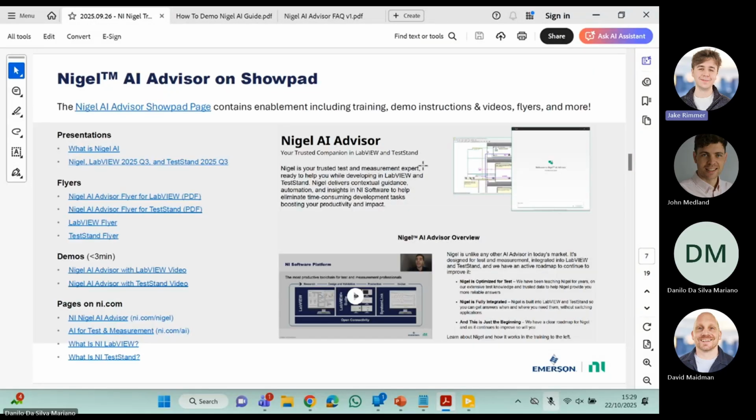Here's some documentation, and I'll share this link with you guys. In it, there is a lot of explanation on what NIGEL is and what it can do. But basically, there are four things it can do. If you inherit code or a test sequence from someone else, and we're going to do that, you can ask NIGEL, what is this test sequence exactly doing? And it's going to spit it out sequence by sequence. So you learn the software faster by breaking it down into different sections.